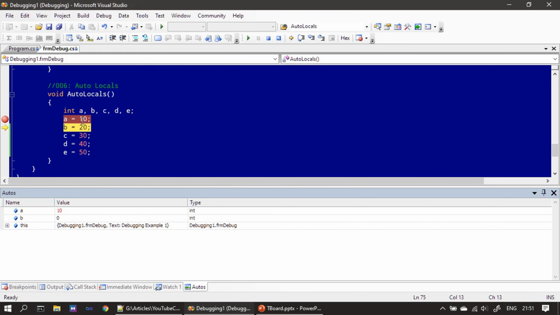So now I executed the statement a equal to 10 and my control moved to b equal to 20. And you can see a equal to 10. I mean the statement a equal to 10 was executed, and you can see the content of the variable a is changed from 0 to 10. Now let me execute the next statement, and you can see variable b got assigned a value, and it contains the value 20.